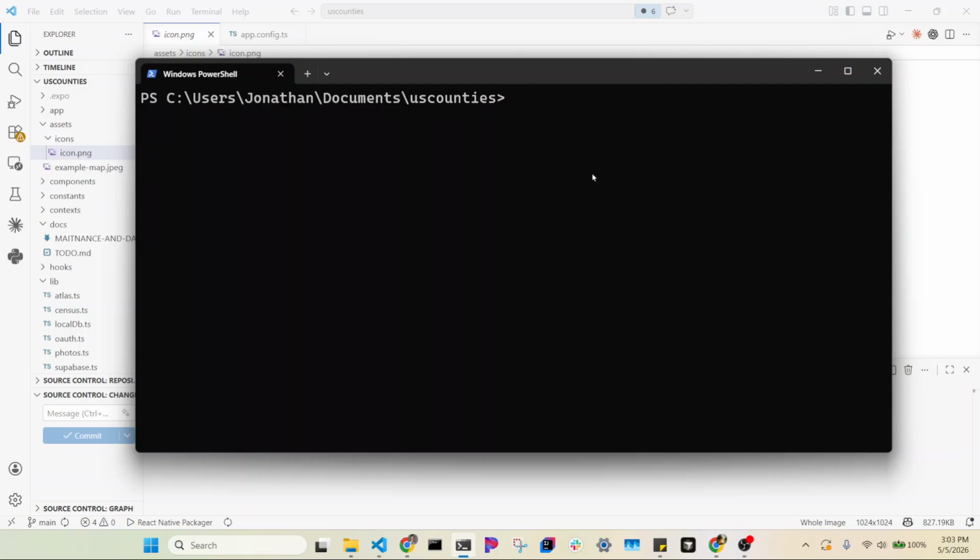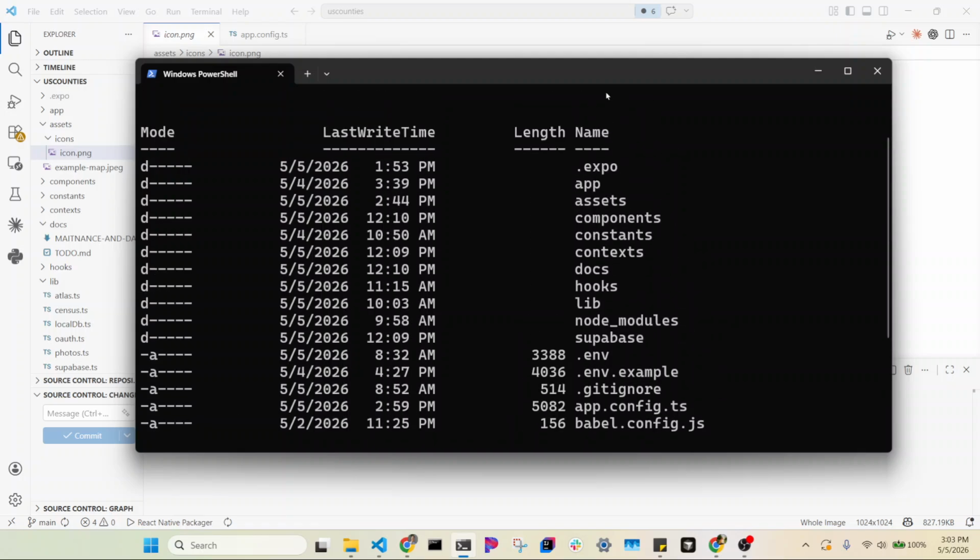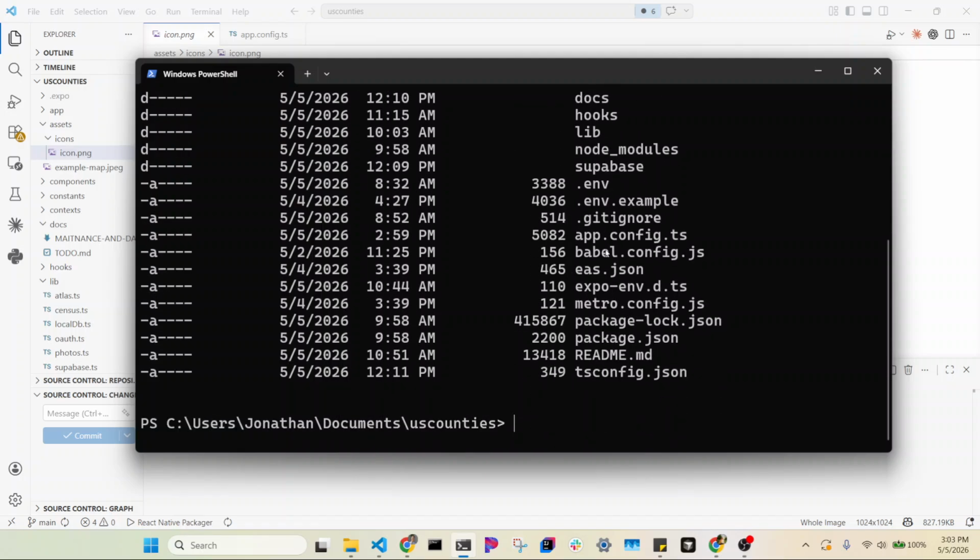Okay, so I'm here in my Expo project. As you can see, this is an Expo project. And what I'm going to show you is how to create beautiful app icons using AI.